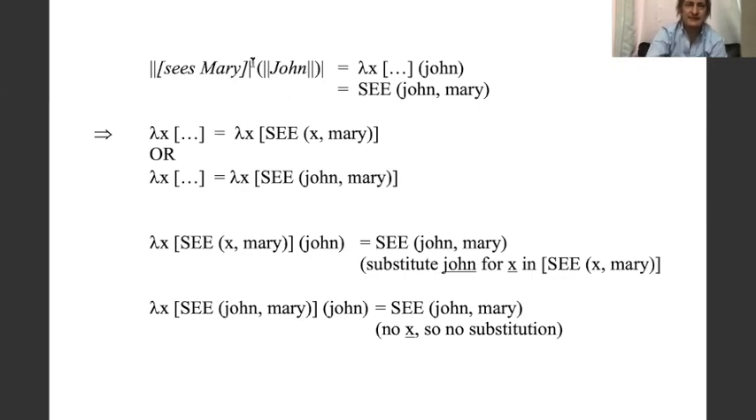I see I'm missing a vertical line here. There should be two of those, copy and paste error. So sees Mary applied to John is going to look like lambda x ... applied to John. And we started off with the assumption that the sentence John sees Mary as a whole translates to see John Mary. Okay? So we ask, what can the ... be so that that will be the result of applying lambda x ... to John?